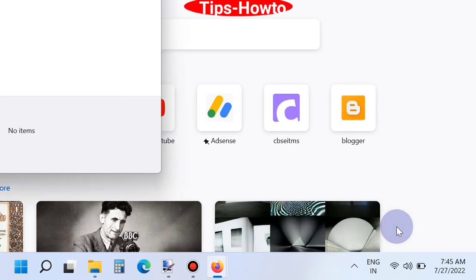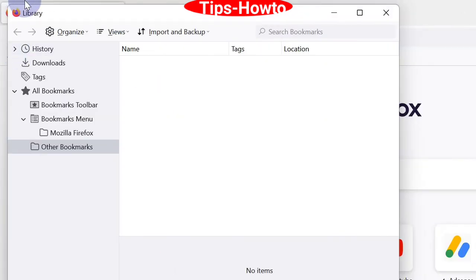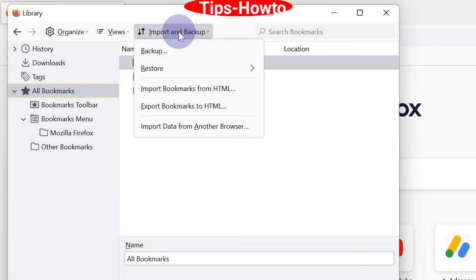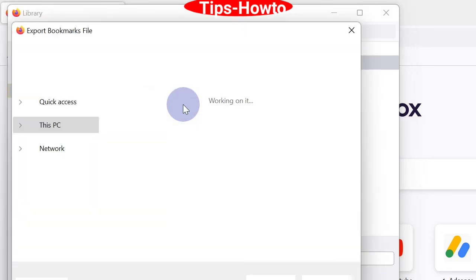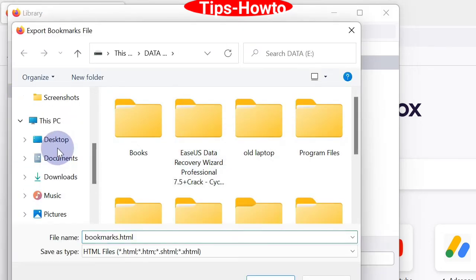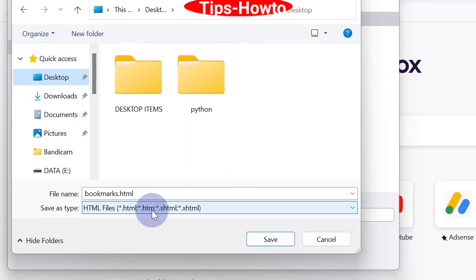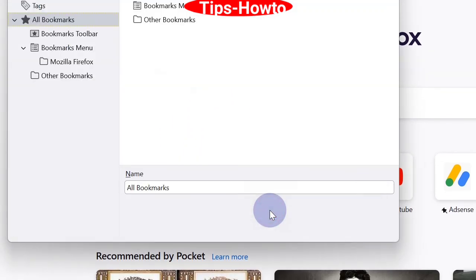A new small window will open here. Click on bookmarks and from the top menu bar click on import and backup. Thereafter click on export bookmarks to HTML. Here choose a location to save the HTML file and click on save button.